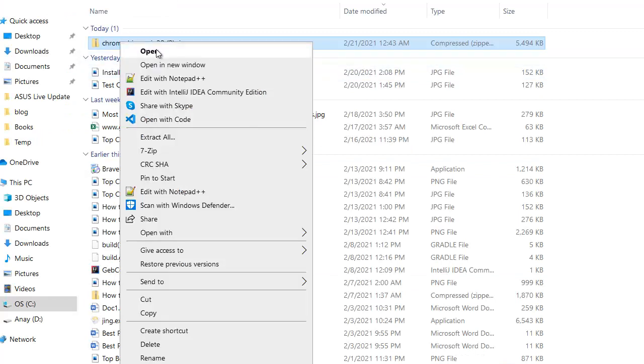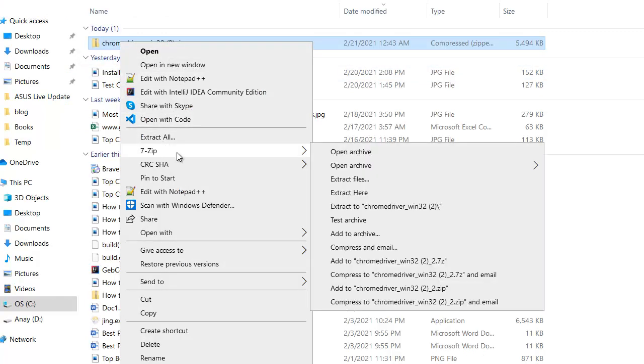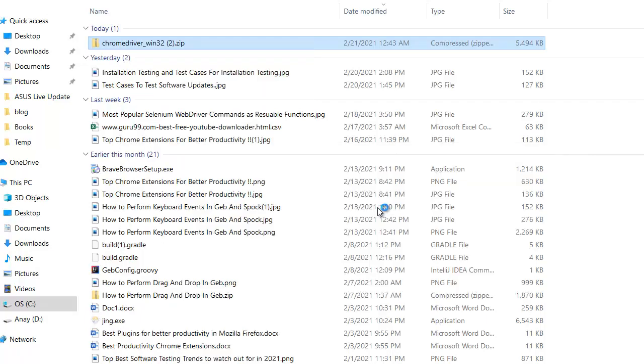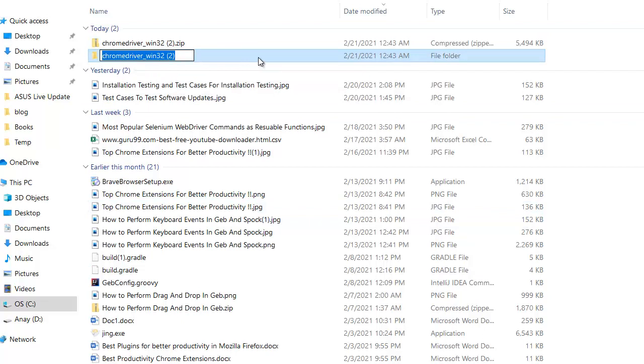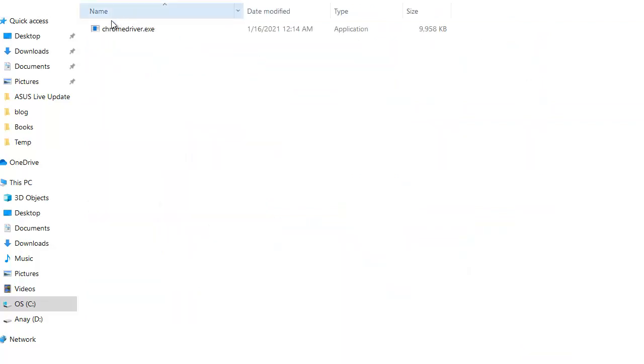Since I have already downloaded this package a few days back, this is the chromedriver.exe. So how are we going to set the path? There are two main ways, and some people say there are three ways available.